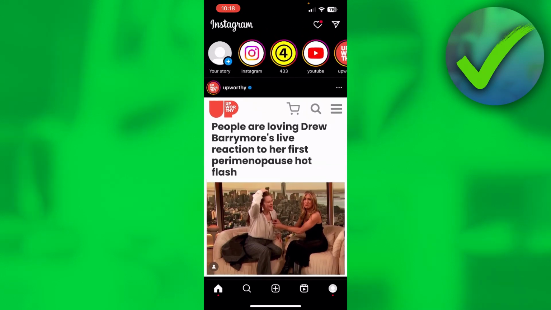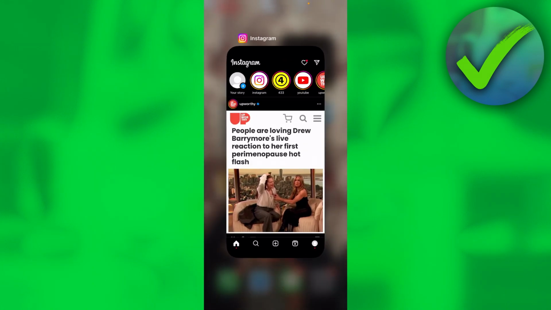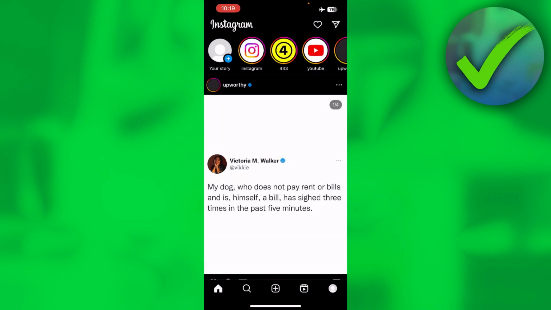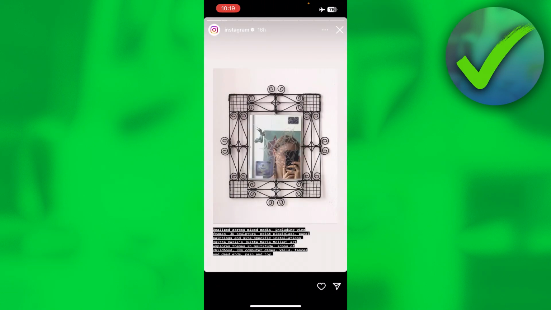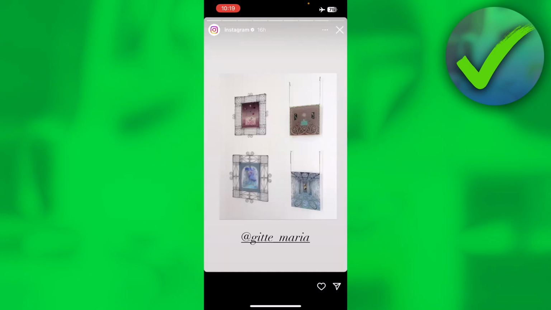You have to make sure that the Instagram page is loaded. Then what you want to do is simply turn on airplane mode. You want to back up out of Instagram, then open it up again. And now it says no internet connection. Once you click on the Instagram story, you can see that I am now able to view these stories.